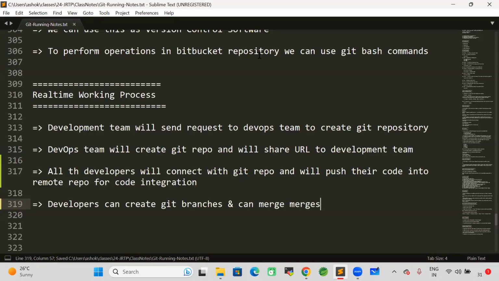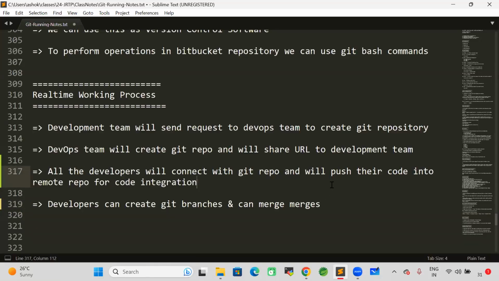So we have seen what a branch is, how to create a branch, and how to do branch merging also. Once you join a company as a fresher or an experienced person, you need to understand this process. The development team will send a request to the DevOps team to create the Git repository. The DevOps team will create the Git repo and share the URL with the development team. All the developers will connect with the Git repository and push their code into the remote repository for code integration. Developers can create Git branches and merge branches using pull requests.